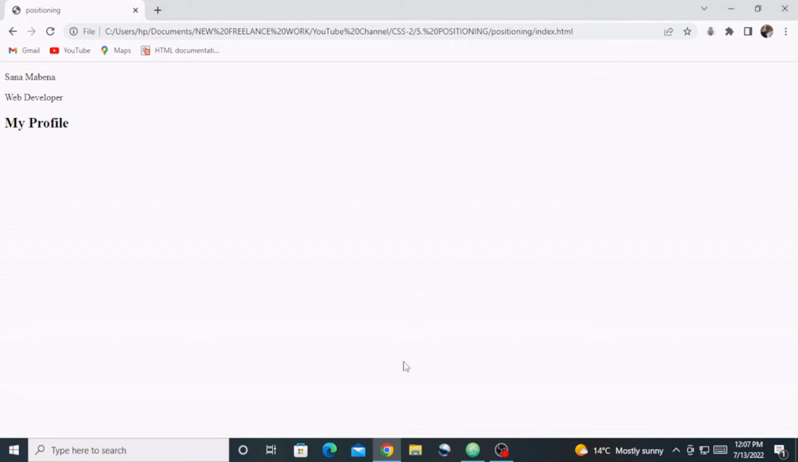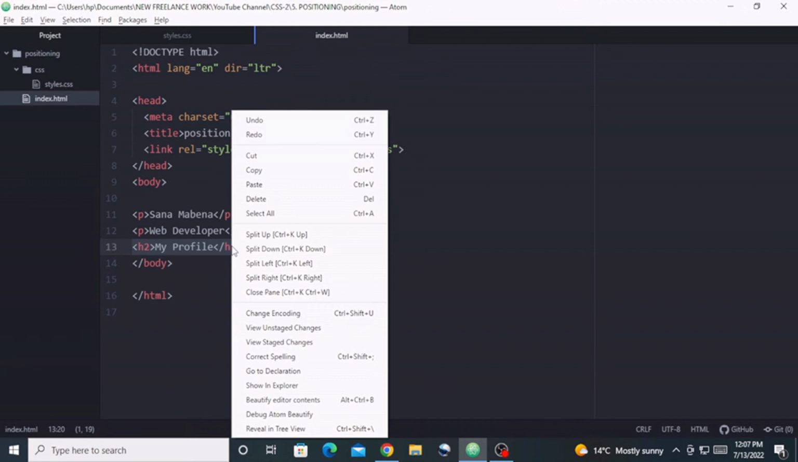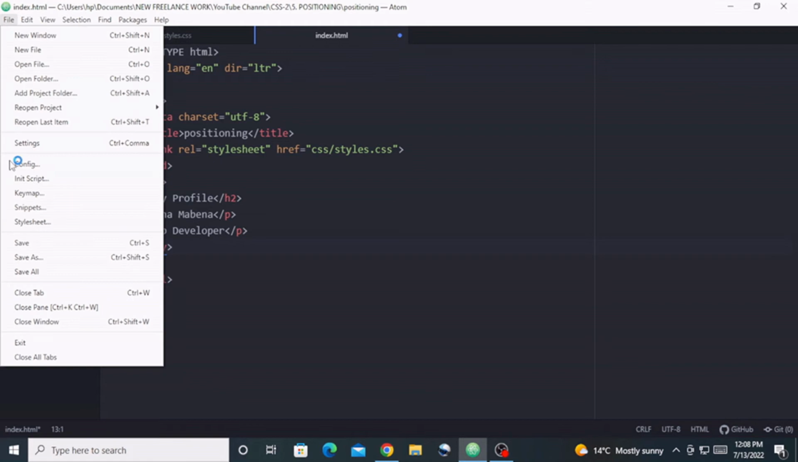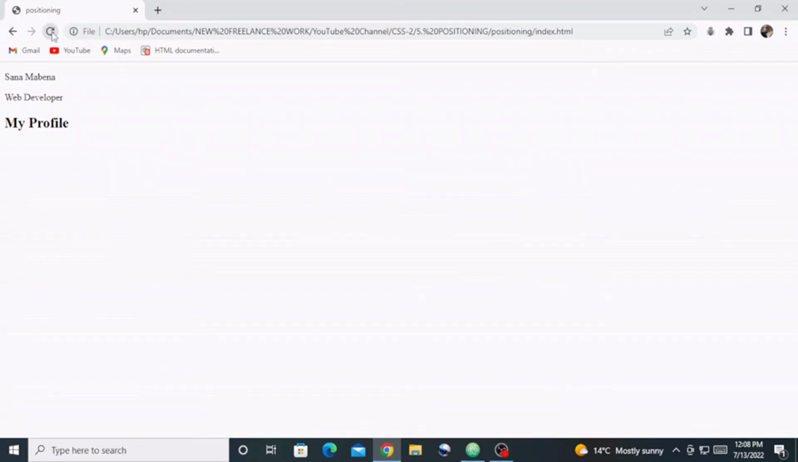Now let me get this back to how it was earlier, that is return the heading to its rightful place, which is at the top here, and then go back and save my work here, go back to my browser and then refresh. So everything is back to how it was before I cut the profile and pasted it at the bottom.